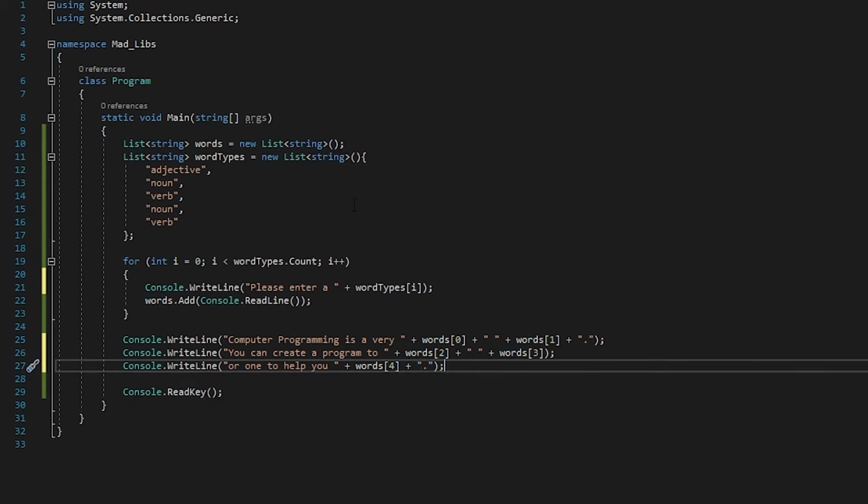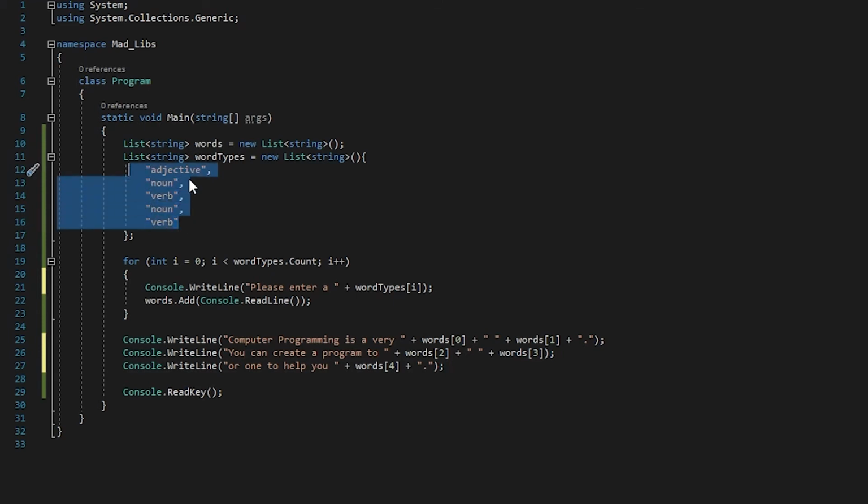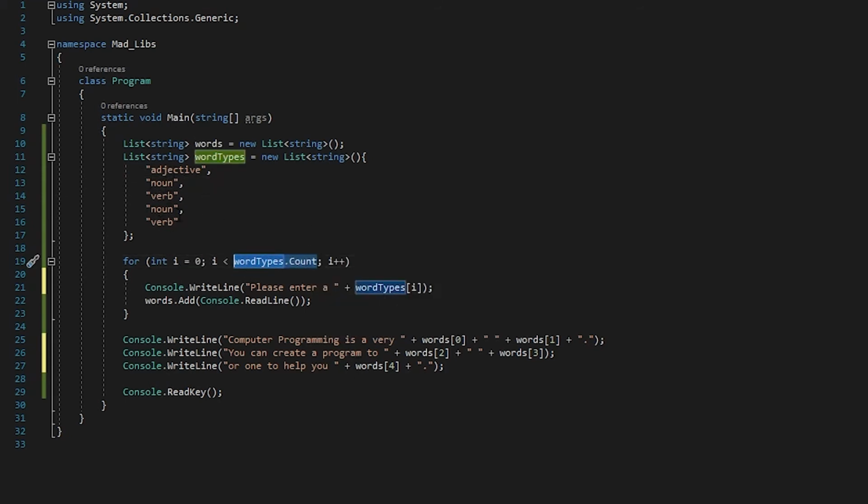So let's run through the program, because this theoretically works now. So we make a list of words. This is empty. We make a list of word types. We put in the types of words that we need to enter. This will run this many times. We will put in one word for adjective, one for noun, one for verb, one for noun, one for verb, because word types.count, we're getting how many items are in this list, and that's 5. While I is less than 5, because it starts at 0, it'll do that.